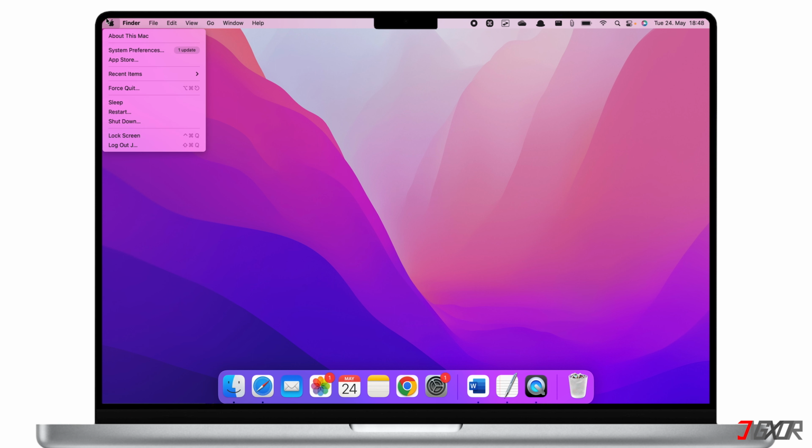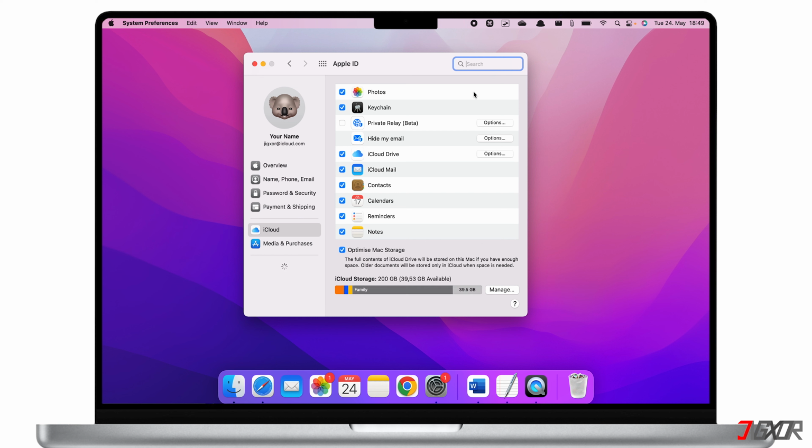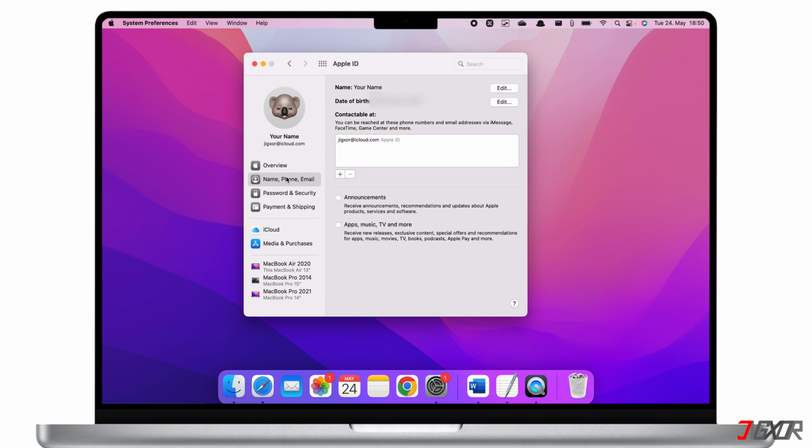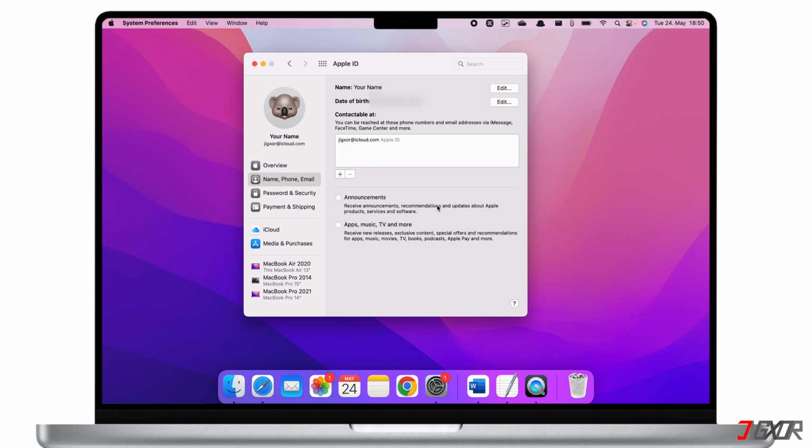Click on the Apple icon, then choose System Preferences. Here is your Apple ID name, which is synced to the other devices connected to the same Apple ID. To change the name, click on Apple ID and select Name, Phone, and Email from the sidebar. Now tap on Edit and enter your desired name. Then confirm with Save.